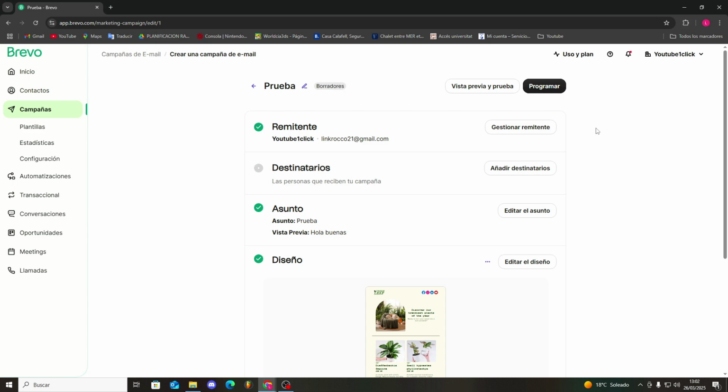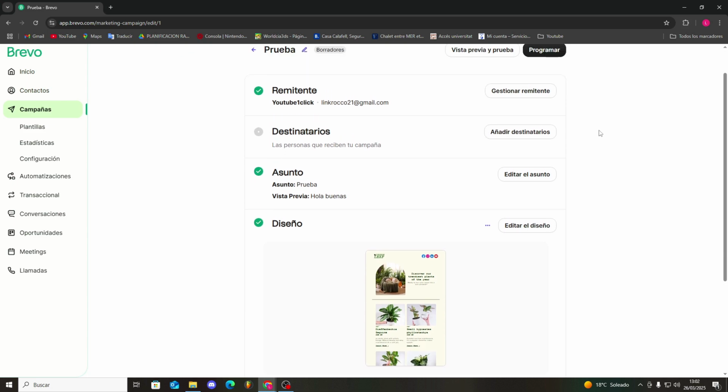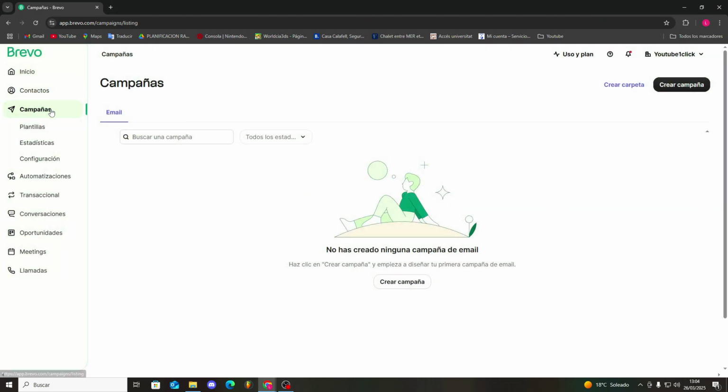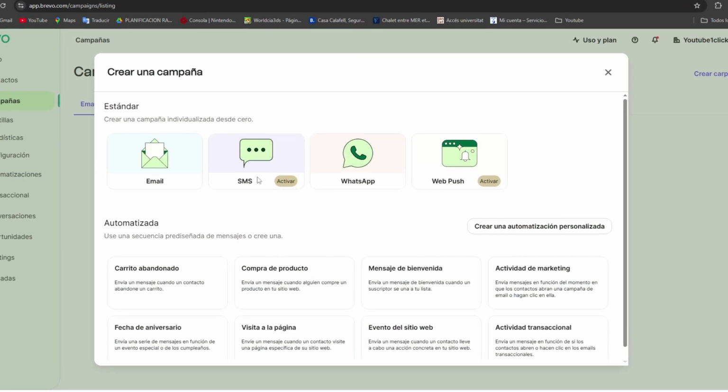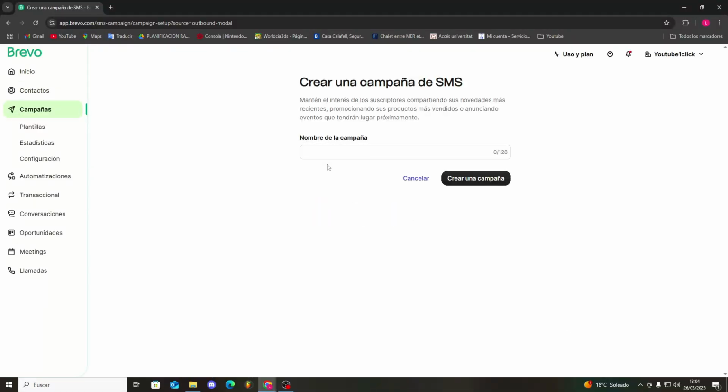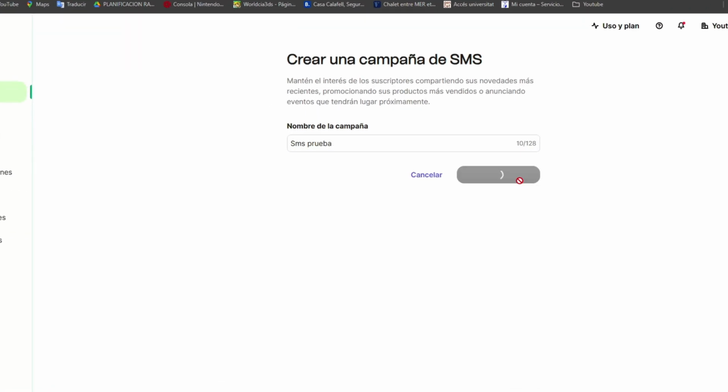Now you know how to create your email marketing campaigns with Brevo. Let's see how to create our SMS campaign with Brevo. To do this, we need to go to the section reached via campaigns and create campaign. Here, click SMS. If not activated, click activate and it'll enable SMS for you. Once inside, you'll name the campaign and click create campaign.